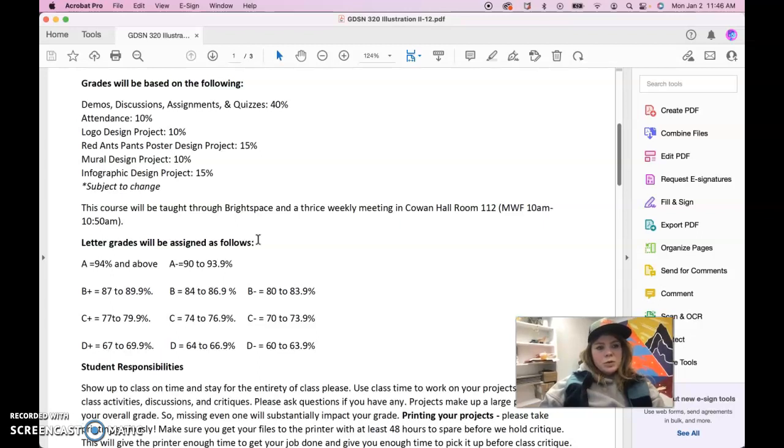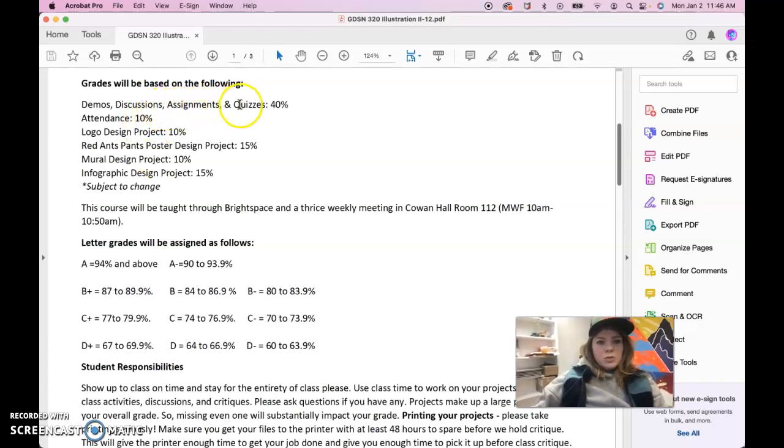And so grades will be based on the following. We're going to be doing quite a few demos. I'm going to be doing the majority of them, but you guys will be doing a couple of them. Towards the end of the semester, you will be demoing several tools and techniques to your classmates and myself for a grade. But mostly it's going to be me demoing the software. Discussions, assignments, quizzes, anything extra that we have, that's 40% of your grade.